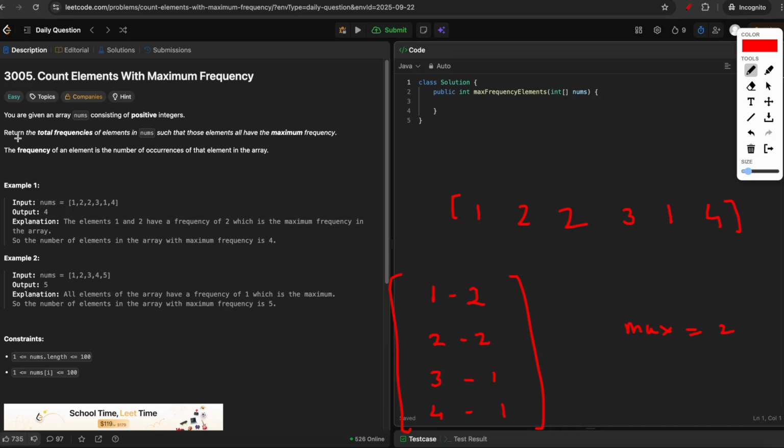So in the question, it says to return the total frequencies of elements such that all the elements have maximum frequency. So in these frequencies, we just have to sum all the frequencies which are equal to the maximum and return it. So we have 2 plus 2 equal to 4. So for the first input, the sum of the maximum frequencies is 4.